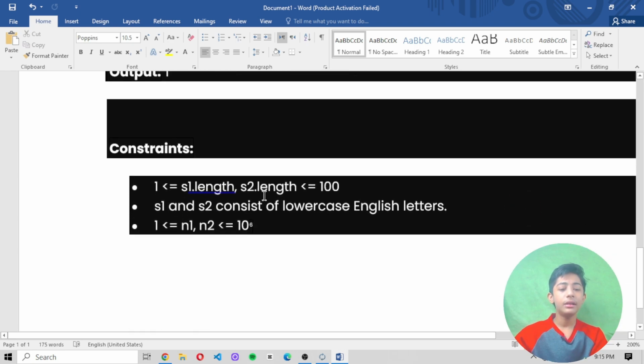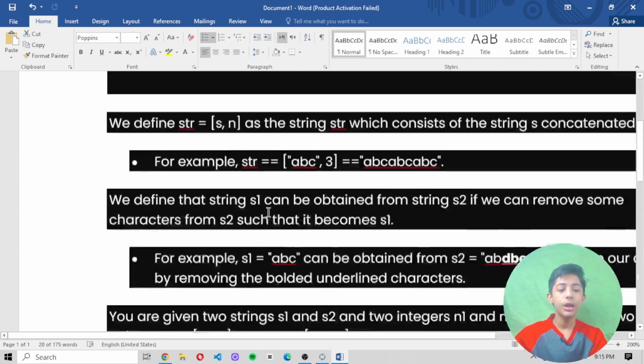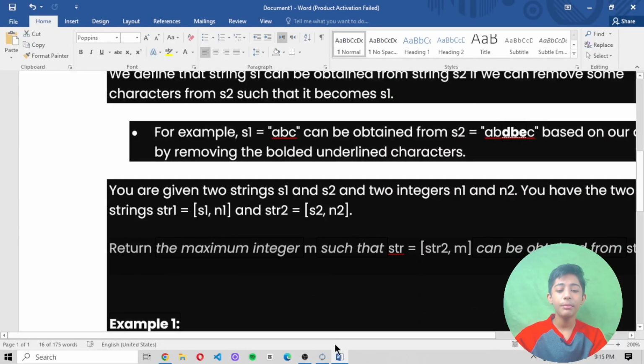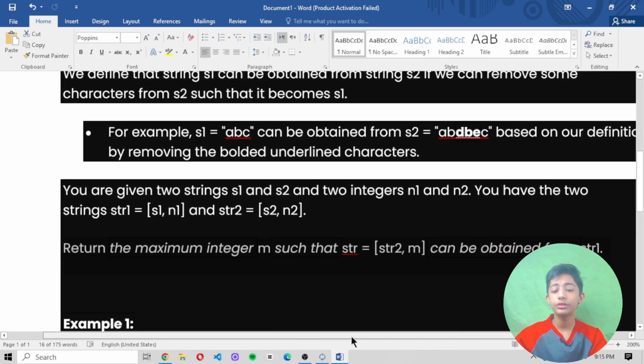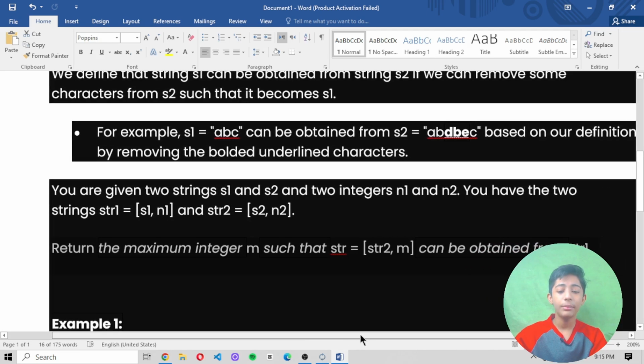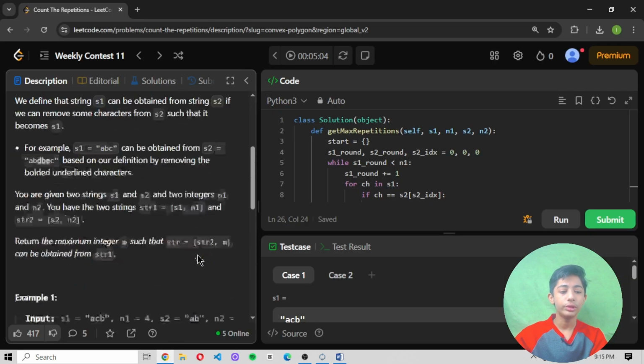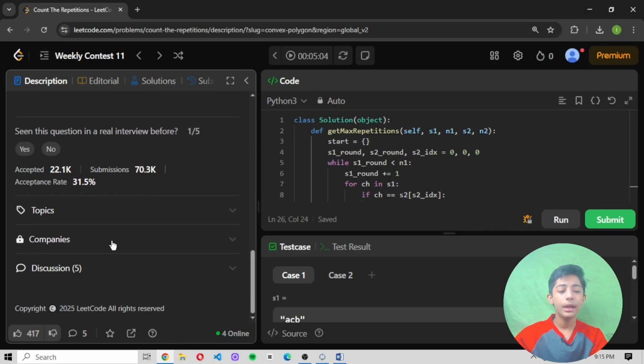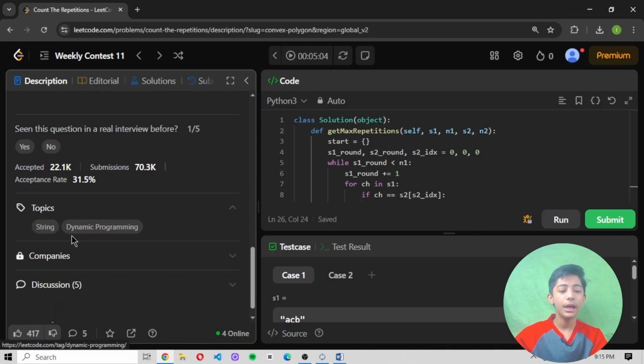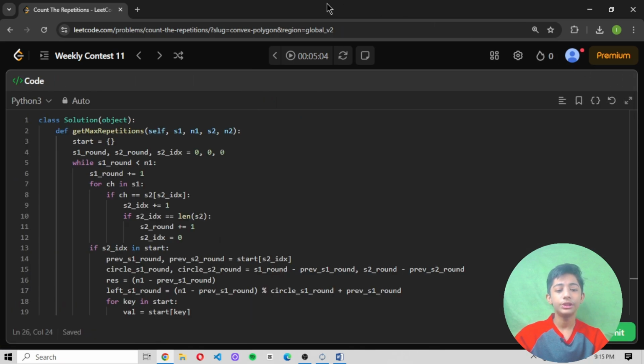Now there are some constraints which you can use to solve this question. So our task is to return the maximum integer m such that str2 repeated m times can be obtained from str1. Okay, so now let's try to solve this question. This is a hard question and the topic is about strings and dynamic programming. So now let's start.